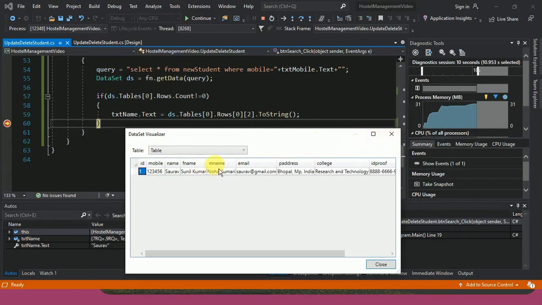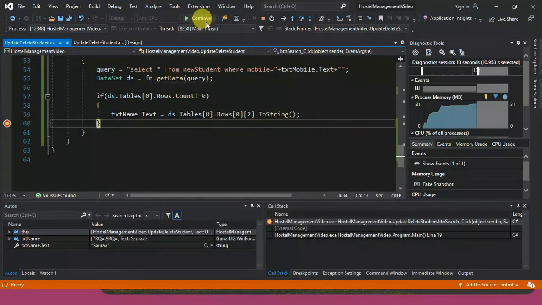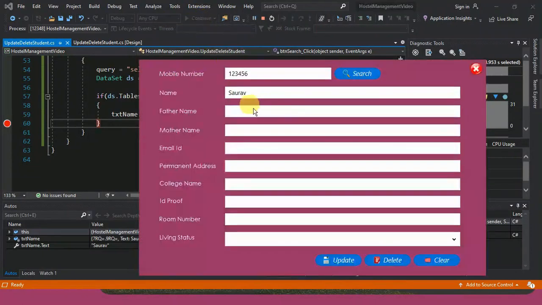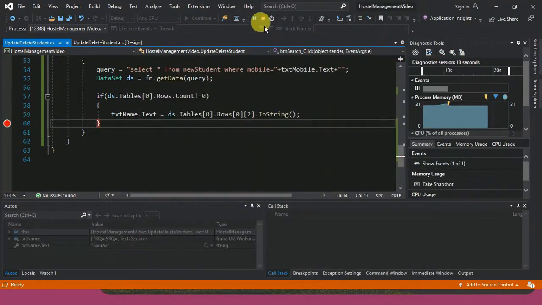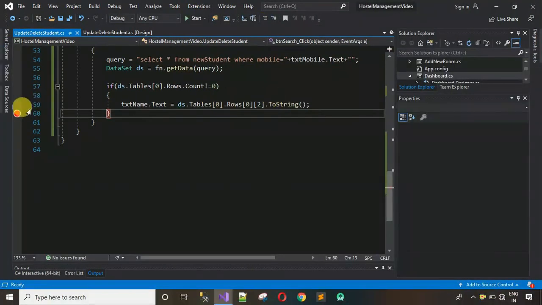In the same way, the mother name is 04, email is 05, address is 06, college name is 07, ID proof is 08, room number is 09, and living status is 010. Here you can see this. Let me close this and continue, and you will find that this one is filled with the name. Now this one is working. In the same way we have to code for the rest.